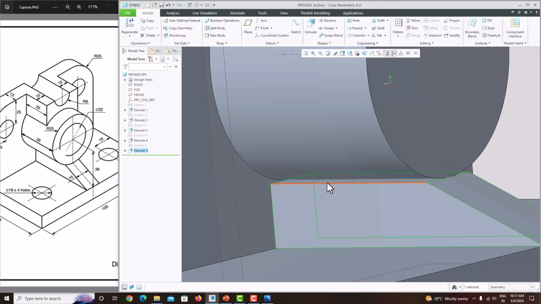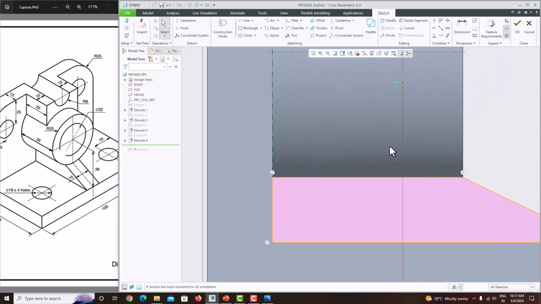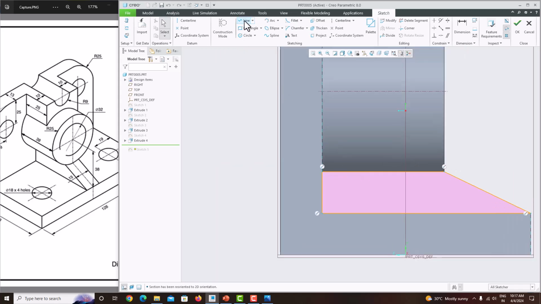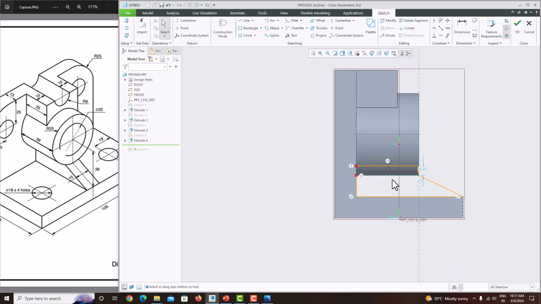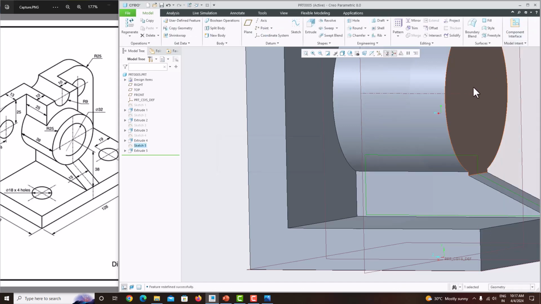Here you can see it is not properly connected. To make a proper connection, edit, sketch view, just extend this object a little more, line, delete segments. Here also you just connect it. Say OK.